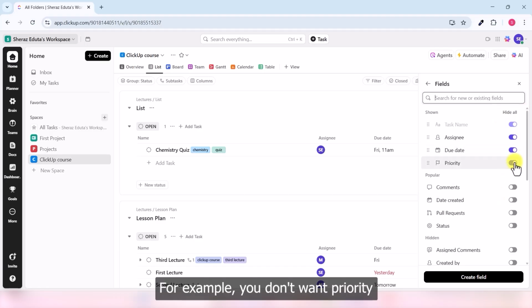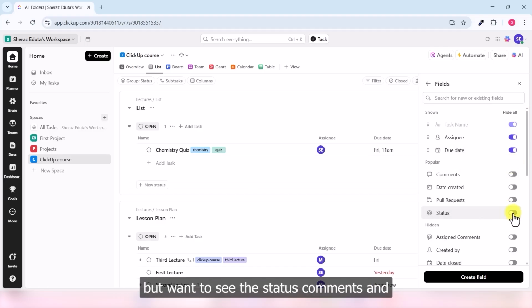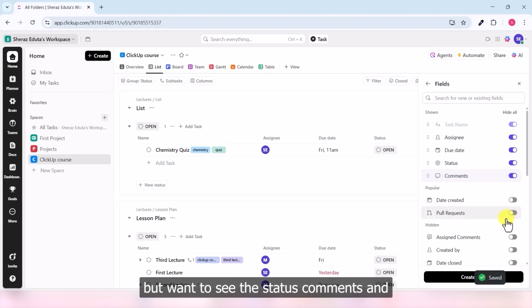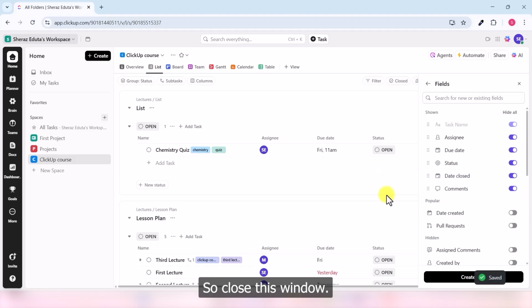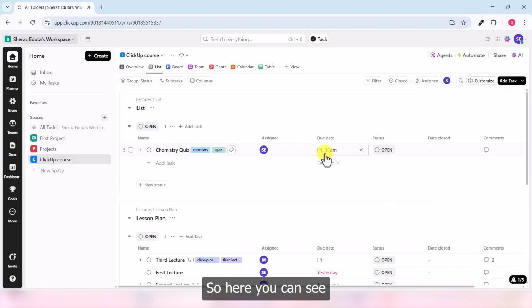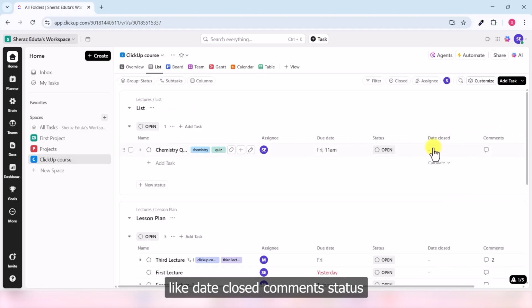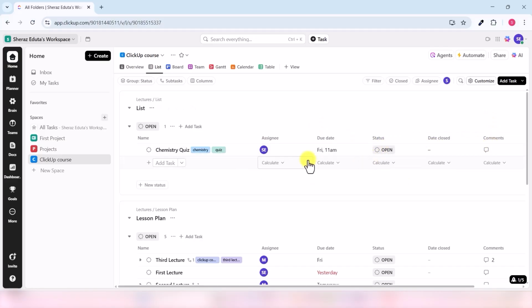For example, you don't want priority, but want to see the status, comments, and date closed as well. So close this window. So here you can see you have all these available in here, like date closed, comments, status, and due date as well.